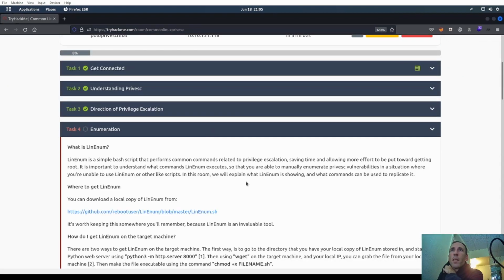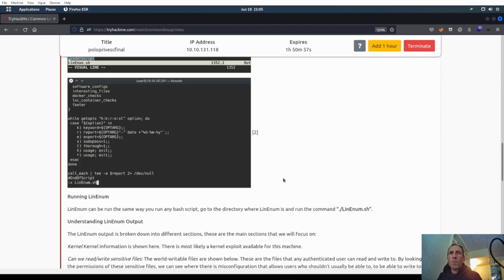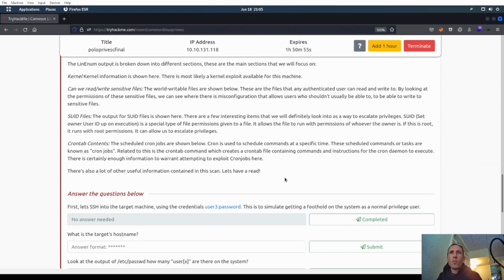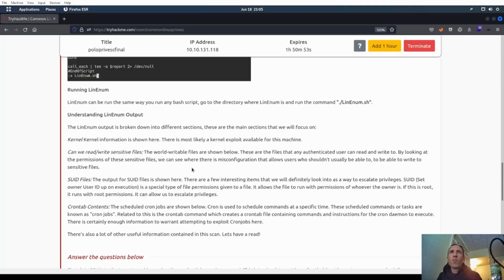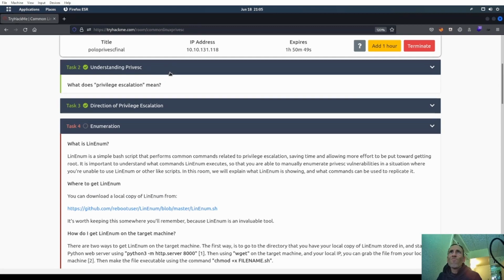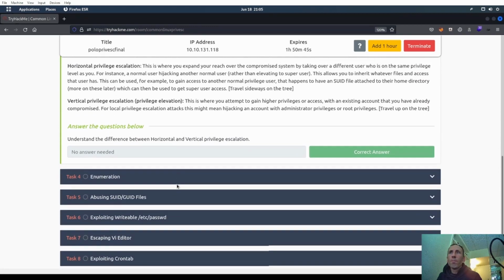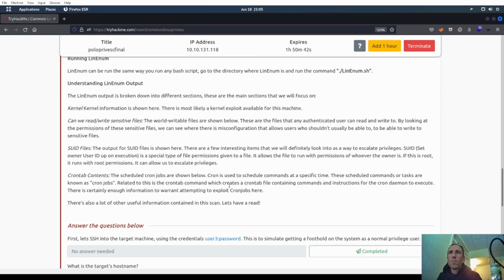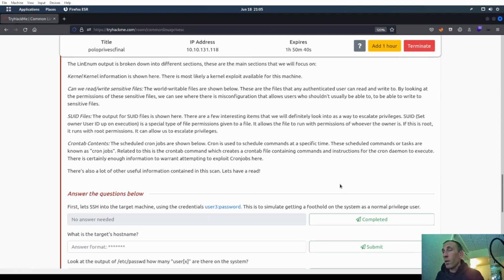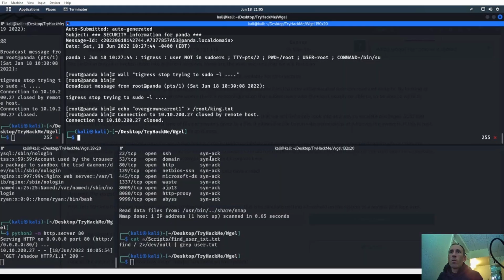But enumeration, LinEnum. I like using LinPEAS. LinEnum is another one. This box wants us to use LinEnum, so we will run LinEnum. First, we have to SSH in. Do we get a password or anything like that? User 3 password. Okay, never mind. Let's SSH into the target first, and we will go from there.